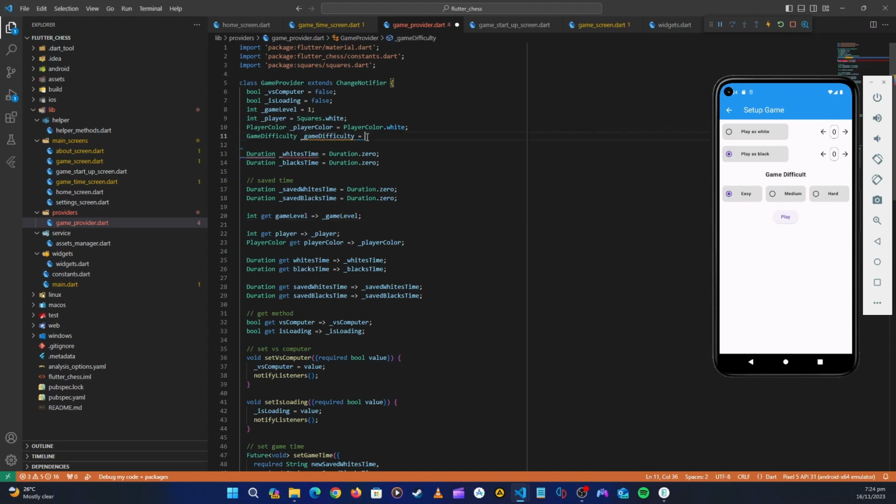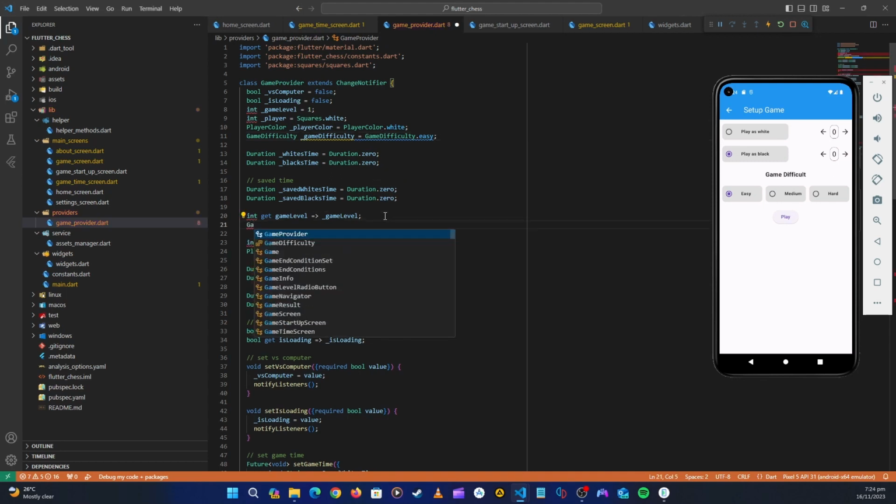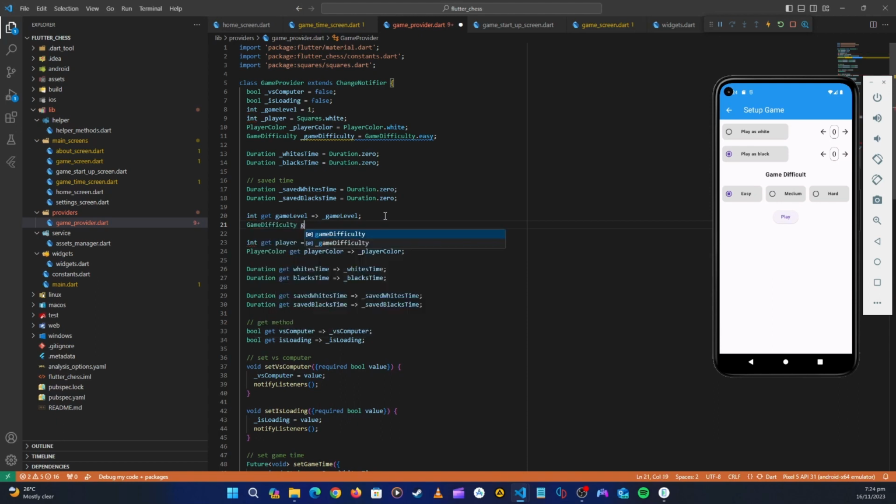So game difficulty is going to be equal to game difficulty dot easy. We initialize it with easy, and then now let's also get the getter for the game difficulty. Game difficulty get game difficulty, which will return the game difficulty.